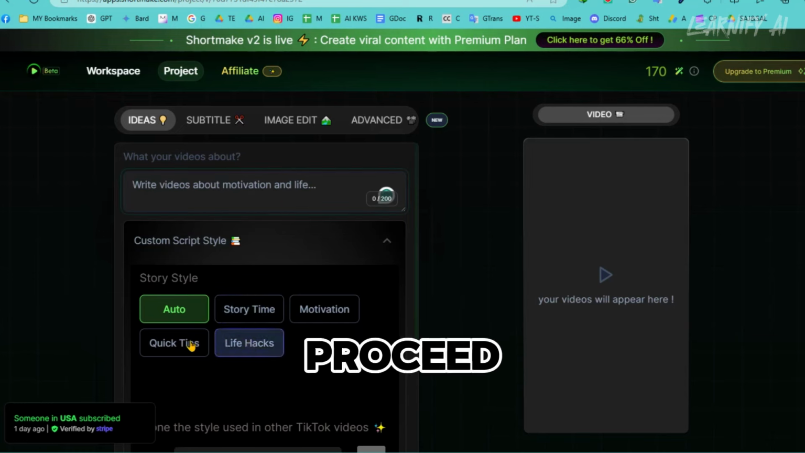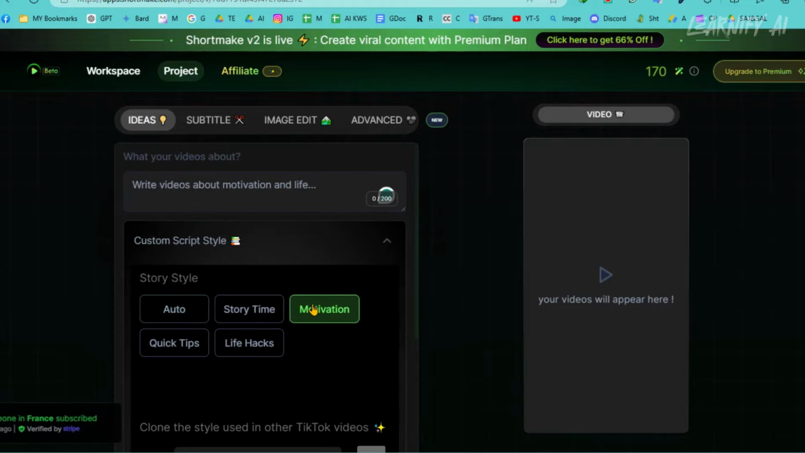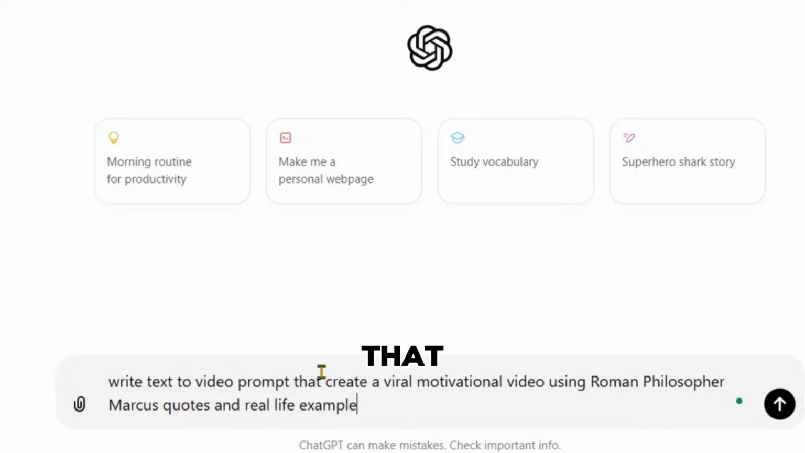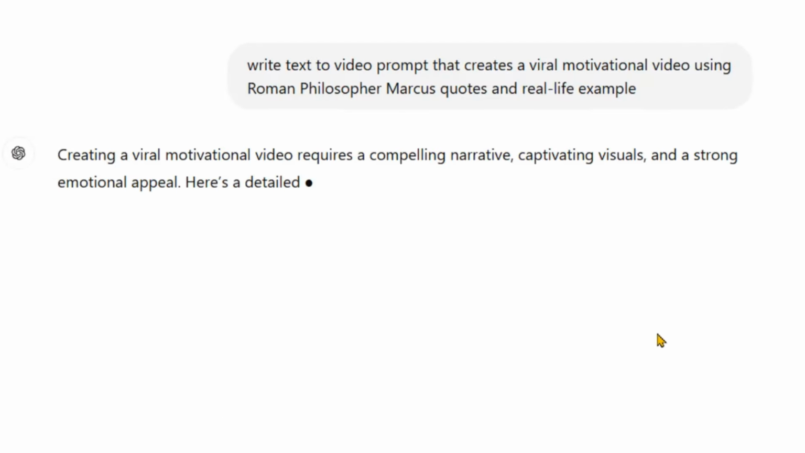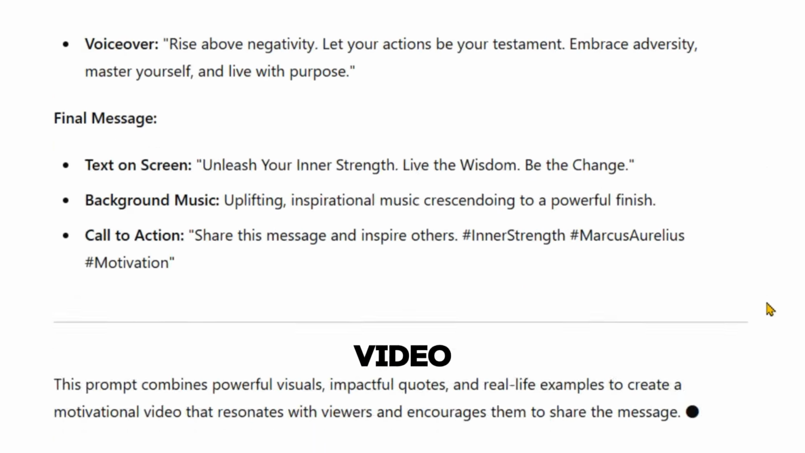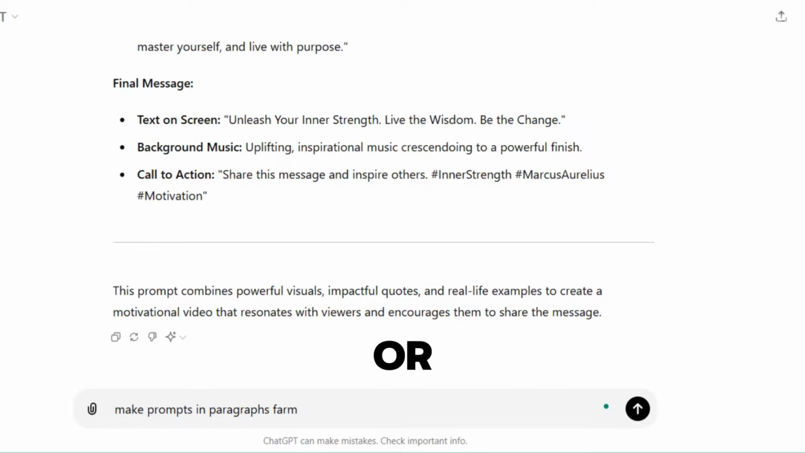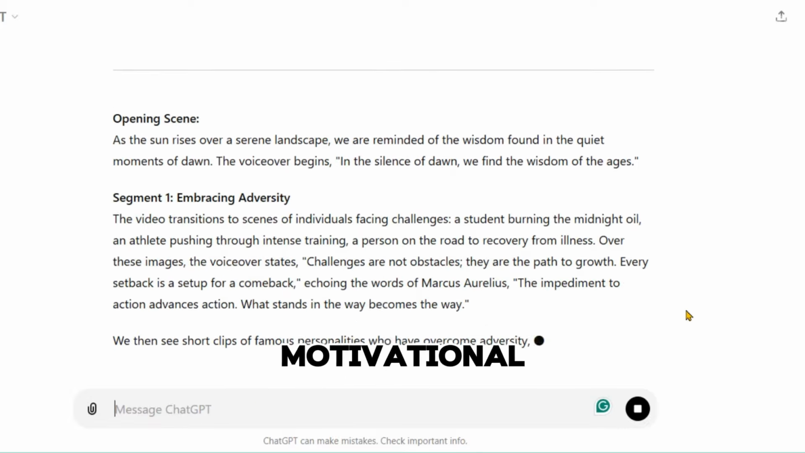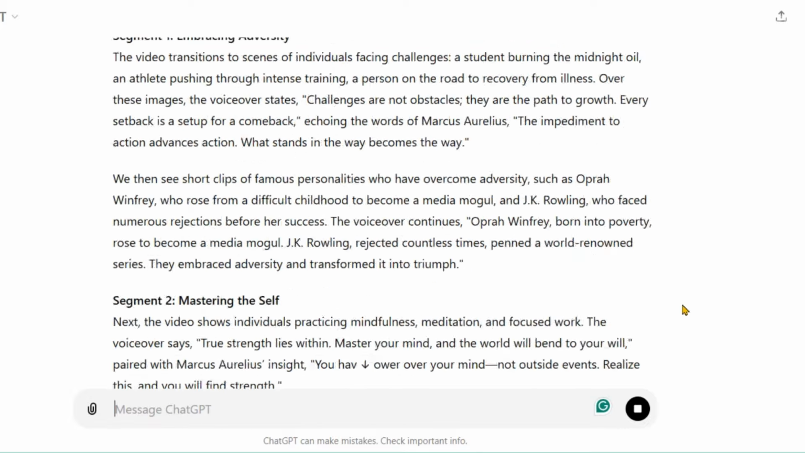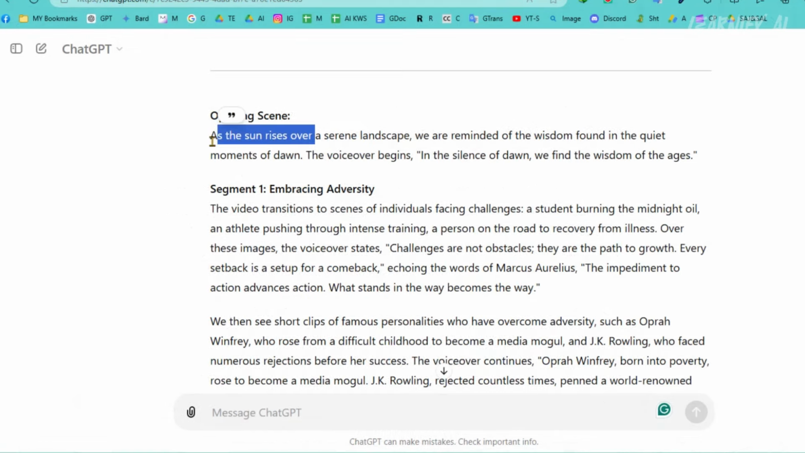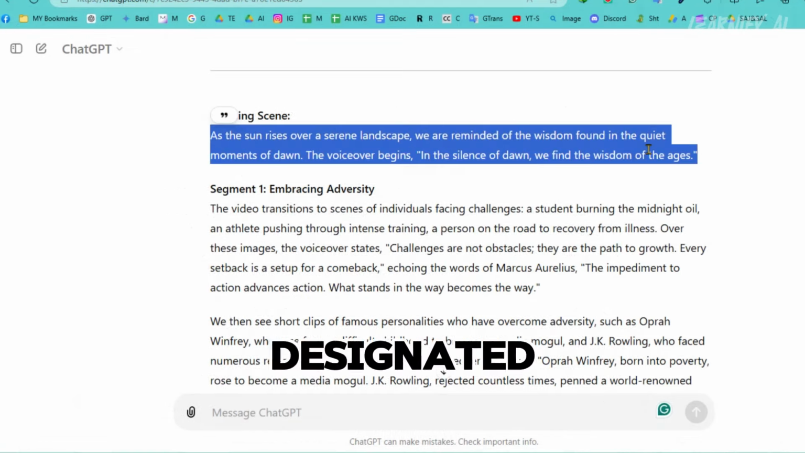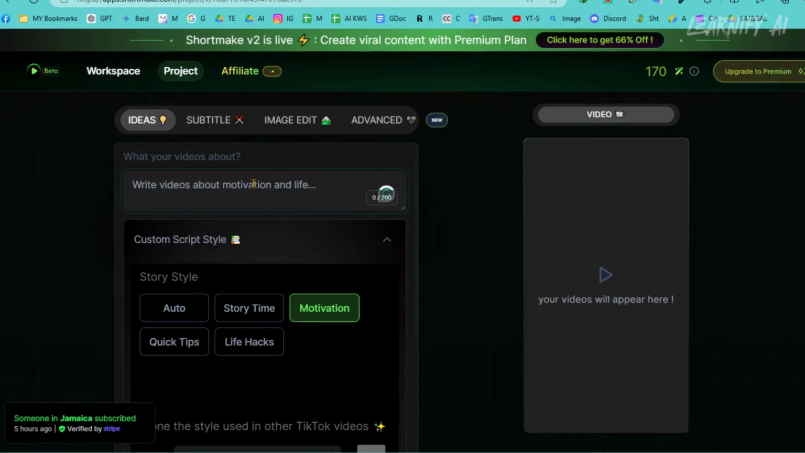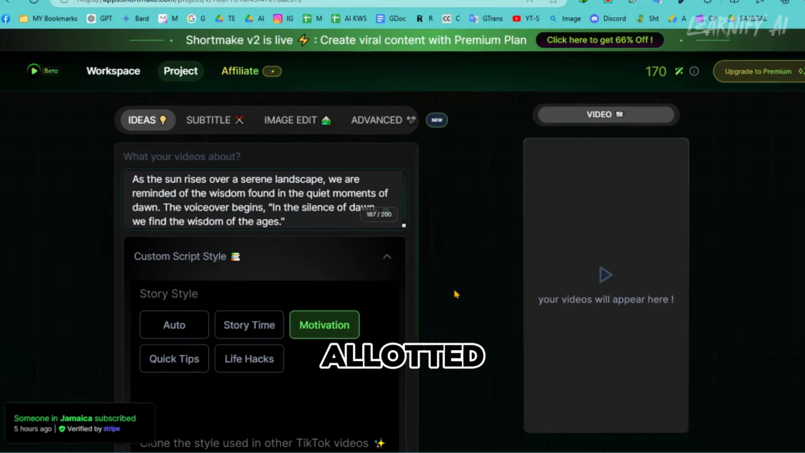For now, let's proceed to craft our inaugural video utilizing the motivational style, aligning with the theme of motivational quotes that characterize your account. To generate a concept for your video, you can either brainstorm your own idea or seek inspiration for a motivational quote prompt. Once you have your prompt, return to ShortMake and paste it into the designated area to begin creating your content with a motivational theme. With the free version, you're allotted a character limit of 200.